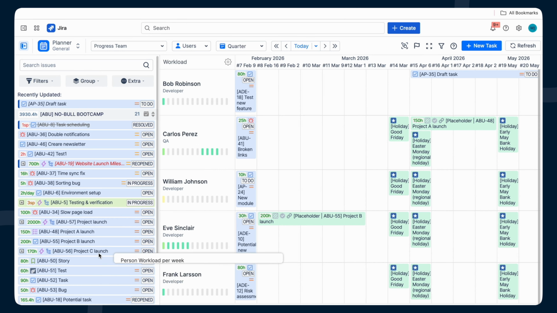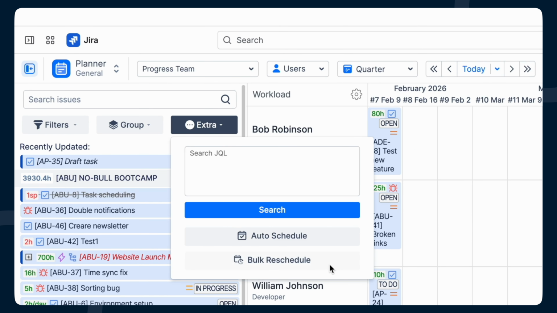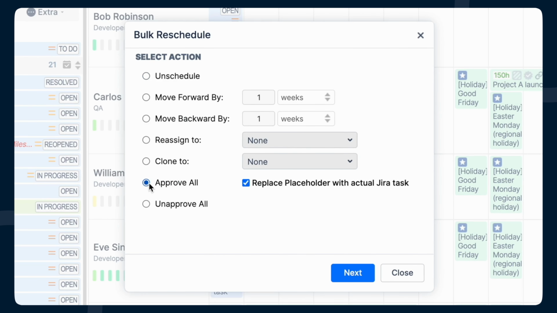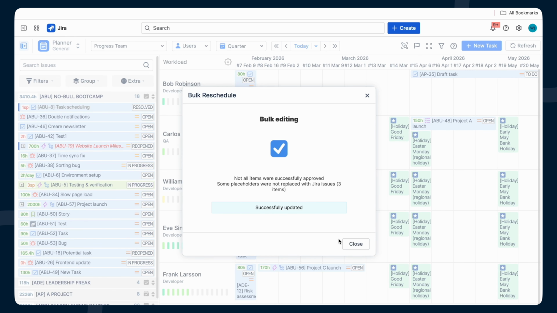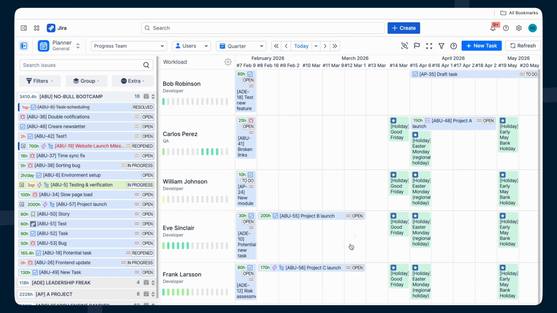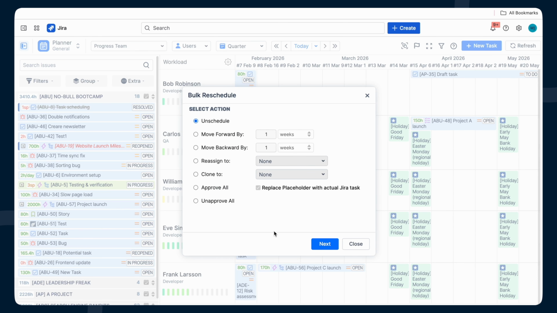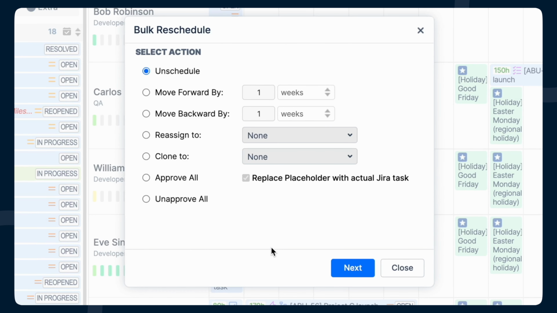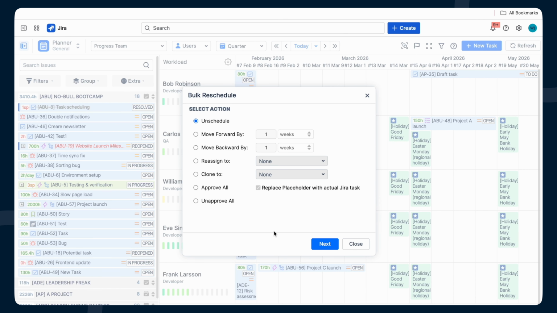When the plan is ready, simply approve the placeholders. You can do this one by one or in bulk. Open Extra, Bulk Reschedule, and choose Approve All. That instantly turns placeholders into real Jira tasks and syncs everything between Jira and ActivityTimeline. You also get other bulk options that save time when plans change. In just a few clicks, you can unschedule tasks, shift them forward or backward, reassign them, or clone, keeping large project plans easier to adjust when priorities shift.